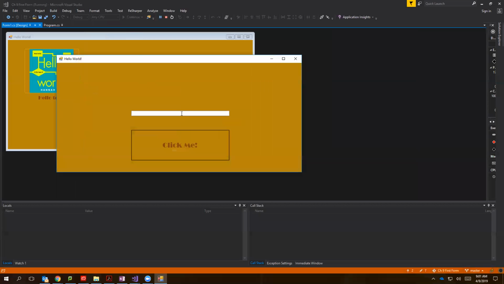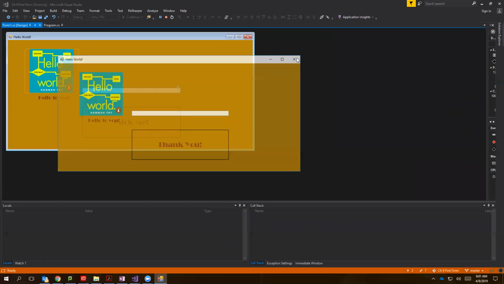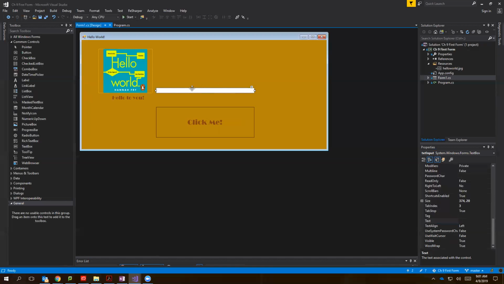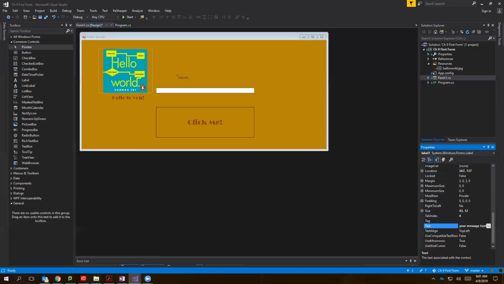We could change its back color so it would blend in a little bit more. If I click, I get my message, everything's good. So what I'm thinking is I want my text box to be a way for my user to change the message. So I'm going to put a label above it, and change my label to say, type your message text below. And again, I'm going to up my font size because it's just not readable.